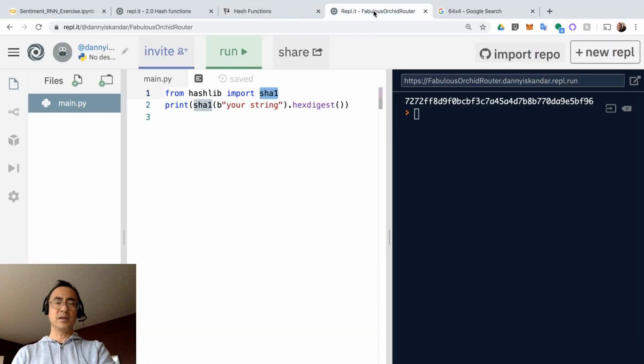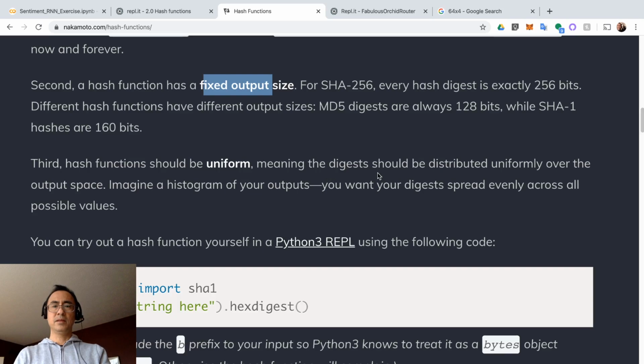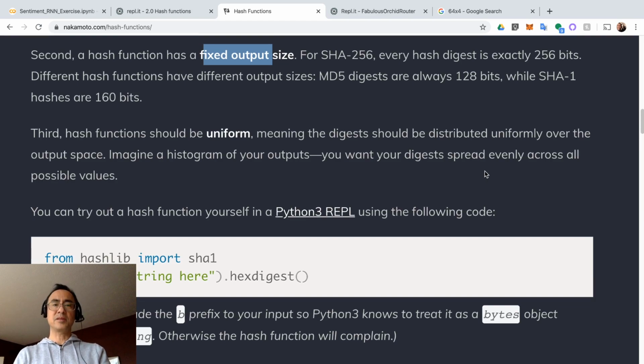And then the third characteristic is uniform. So given the digest, given the output, the range of output that could be there, in this case, like 0 to 9 for the numbers, and then the alpha is A to F. If you keep on giving different inputs, different pre-images, then the range of output will be uniform. So that's the third characteristic, right? The digest should be distributed uniformly over the output space.